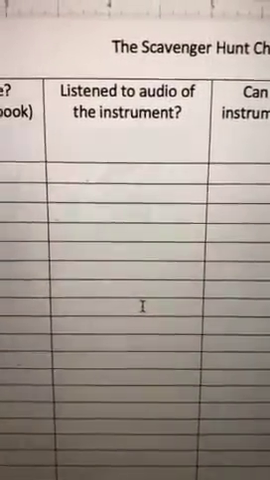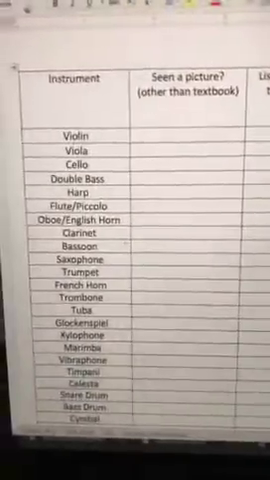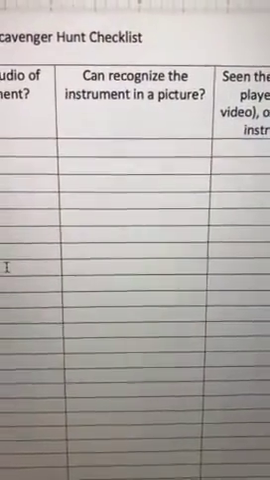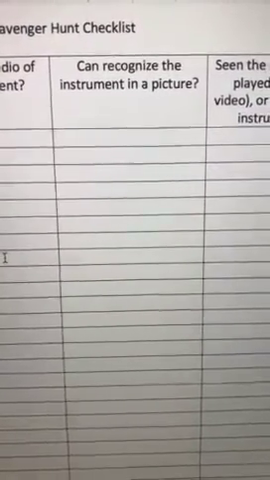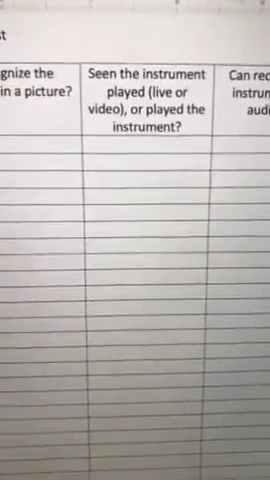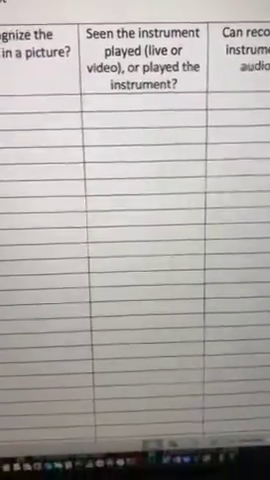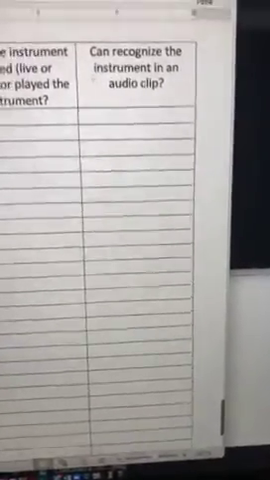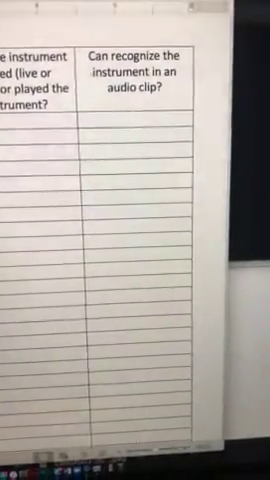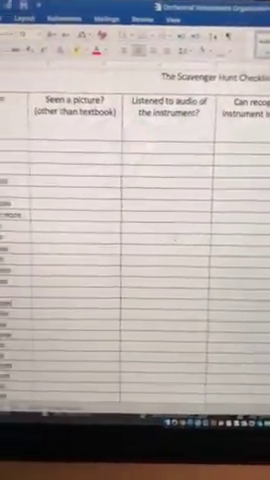Have you listened to the audio of the instrument? Again, other than the textbook. And you can go down that list right there. And could you recognize the instrument in a picture? Right? If I popped one up there and said, what's this? You'd say, oh, that's an oboe or something. And then, have you seen the instrument played live or in a video, or even played the instrument? All of those would count. And finally, could you recognize the instrument in an audio clip? Well, that's a lot of things because there's 28 instruments in 5 categories. I'll put up a chart of how many things equals what grade.